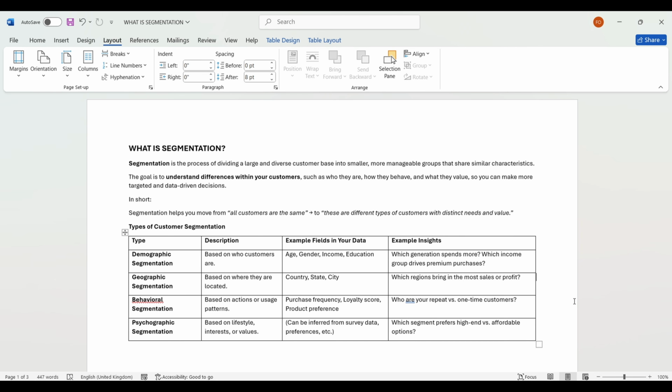Some of the popular types of segmentation are these. Demographic segmentation is based on who customers are: age, gender, income, education, which generation spends more, which income group drives premium purchases. We also have geographical segmentation, behavioral segmentation, and psychographic segmentation, which is based on lifestyle, interests, and values. This analytical approach is what we're going to be using to analyze our data today.